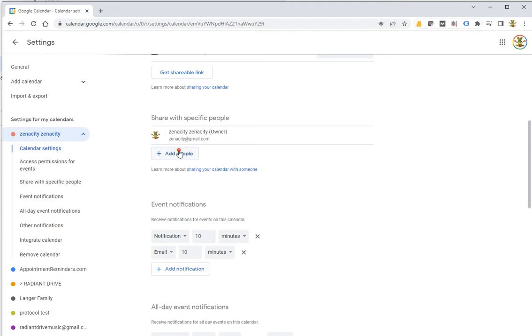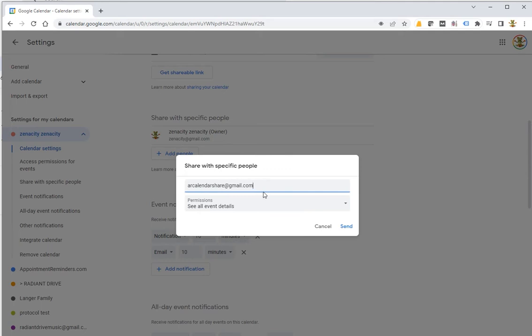Hover over the calendar that you would like to share and click on the 3 dots. Then select Settings and Sharing. Scroll down to where it says Share with specific people. Then click on Add People. Enter the following email address: arcalendarshare@gmail.com. This is our Google account for calendar sharing.